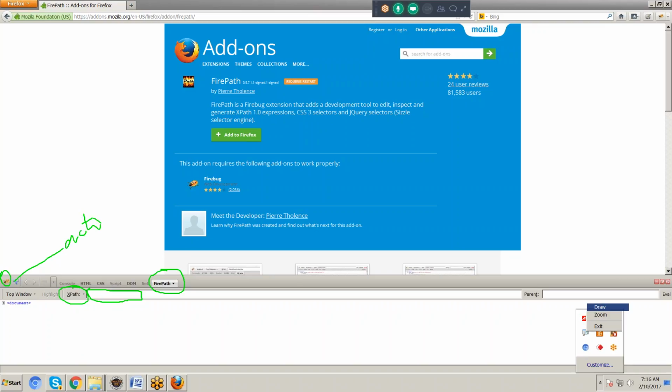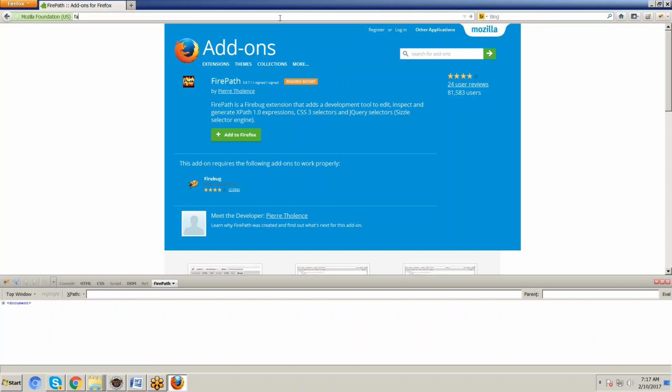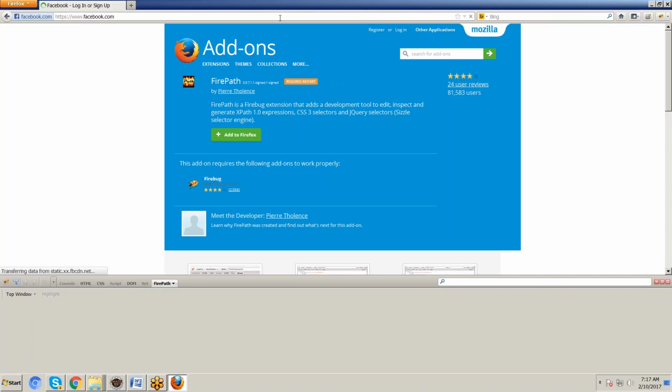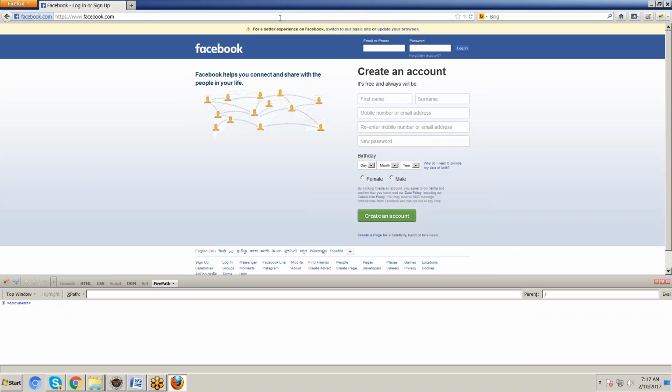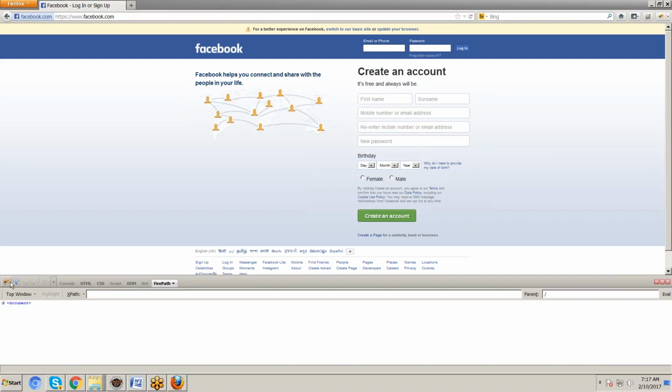This is the activator. Each and every time we should activate it. So I want to work with Facebook, facebook.com. I'm going to Facebook now. I want to get the username XPath. After activating, we can get the XPath here. Firepath is on, so activate here.